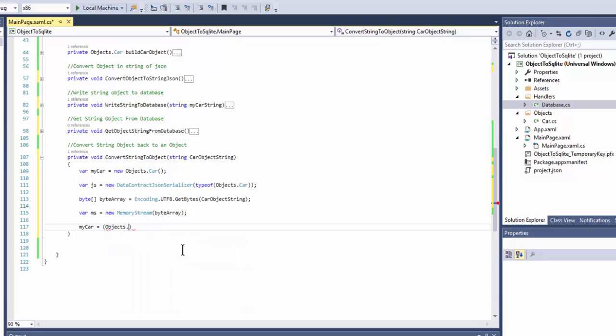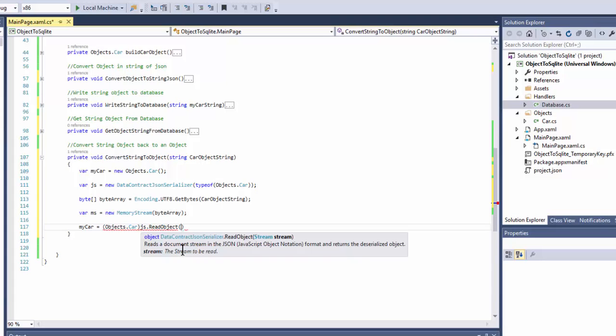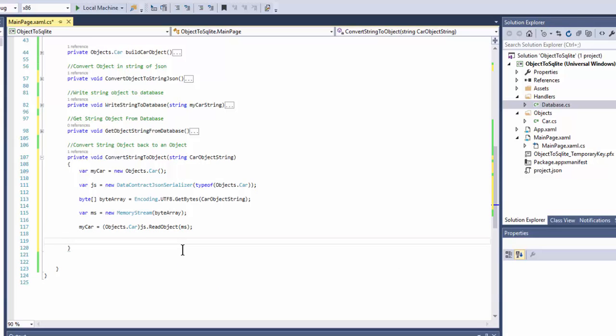Watch your capitalization if you're not pulling it from IntelliSense. Anyway, our JSON serialization here, and we're going to read that object from the memory stream, ms. And now we have an object again. We just took our string from JSON, we converted it into a byte array, sent it through a stream, and created an object out of that stream.